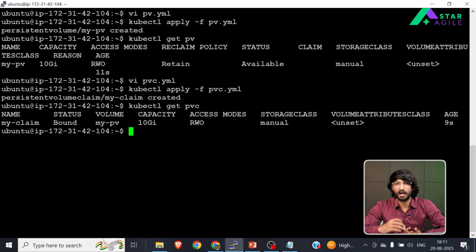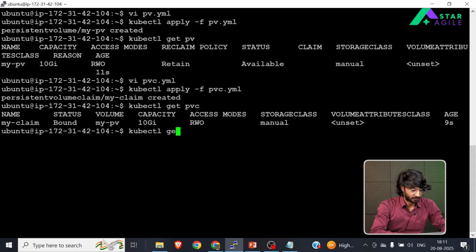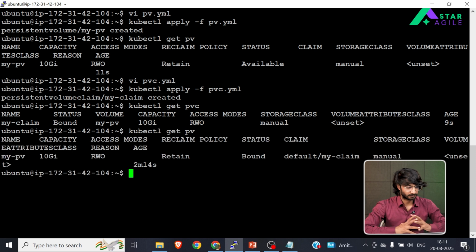Let's check what output it shows there. Can you see? Status is what? It is currently Bound and it has been claimed by which claim? Default, my claim. Got my point, people? How it works for us? So that is how you create a PV and a PVC and bind both of them.